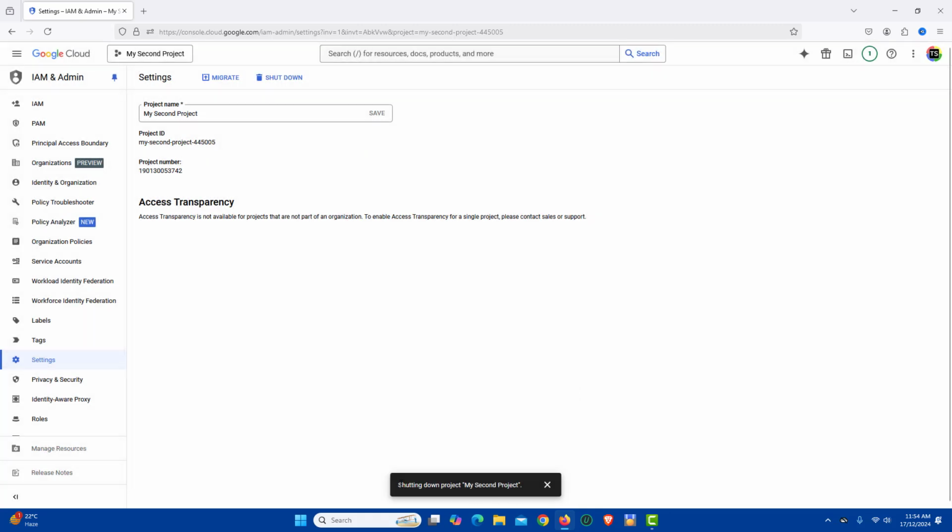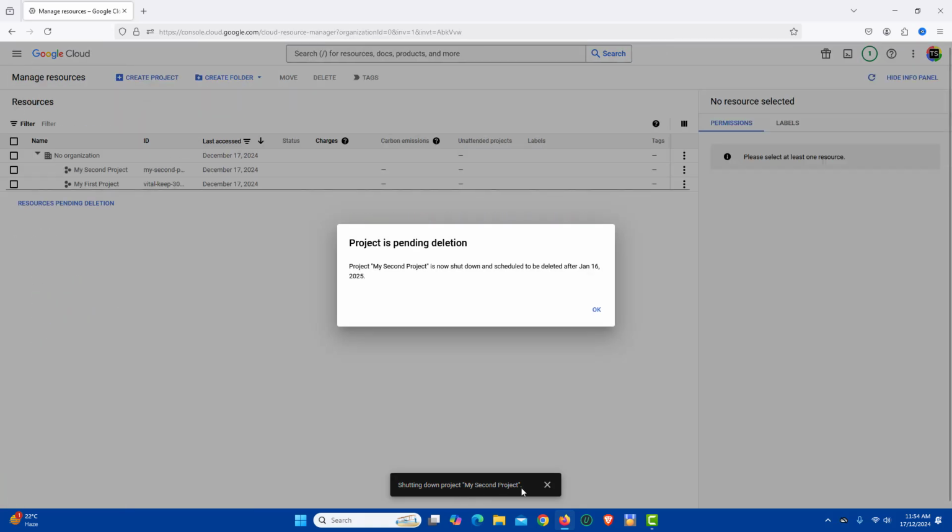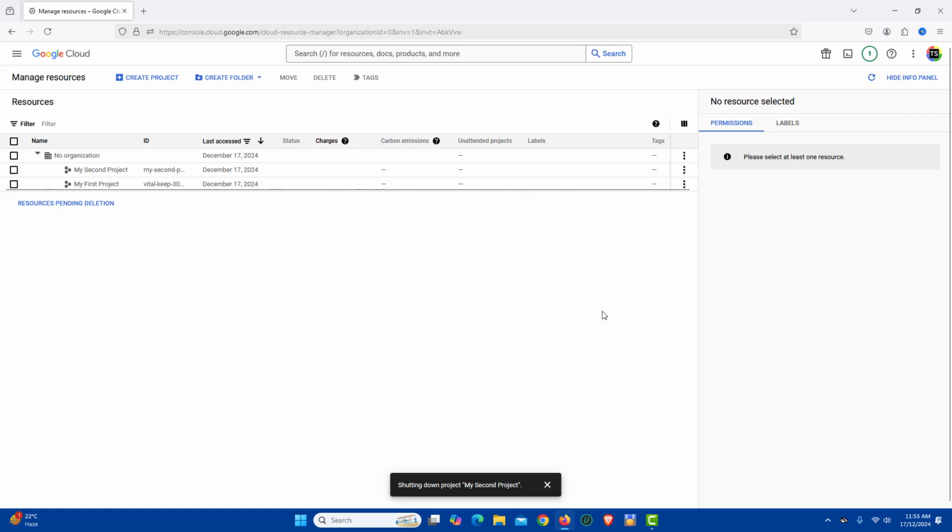You will get a message, shutting down project my second project, and it will give a box that says project is pending deletion. It is saying project my second project is now shut down and scheduled to be deleted after January 16, 2025. So basically it will take 30 days and after 30 days it will be permanently deleted. Just click on OK. So that is how you can delete a project in Google Cloud Console.